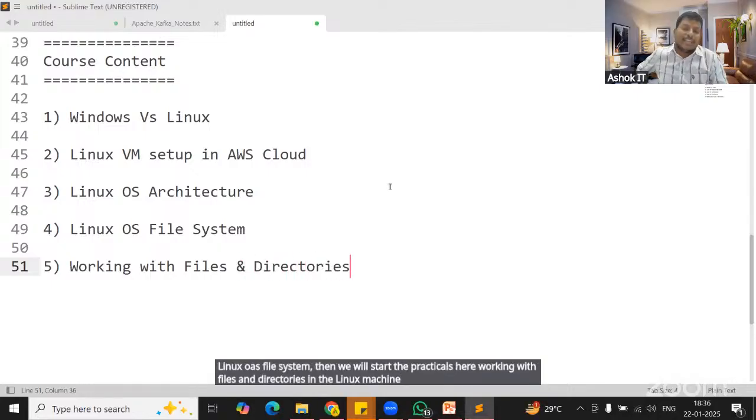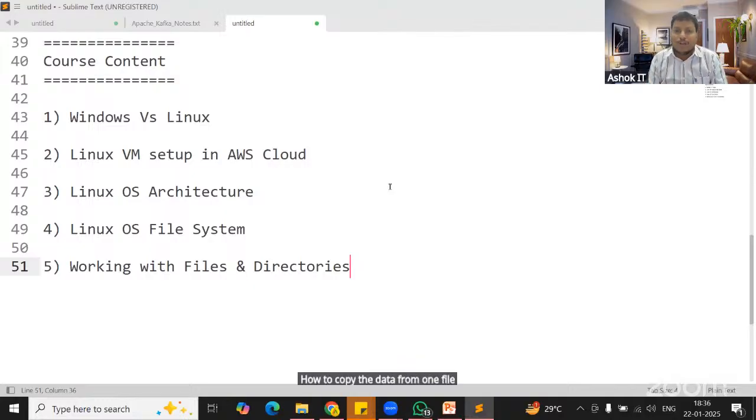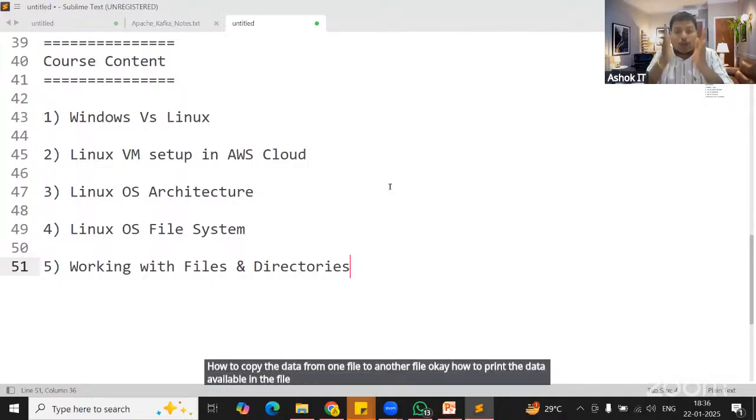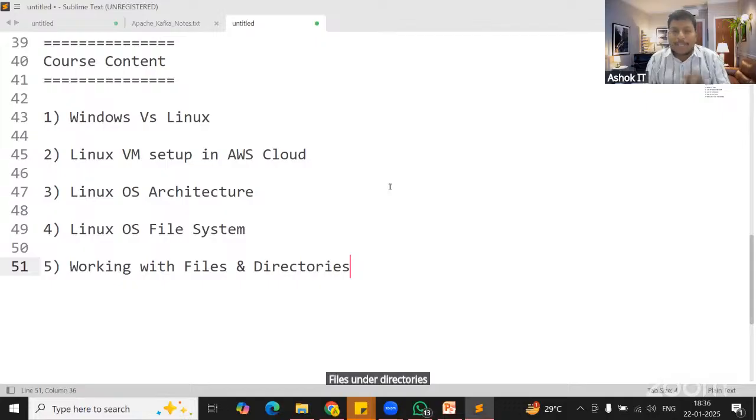How to create a file, how to delete the file, how to create a directory, how to navigate from one directory to another directory, how to rename the file, how to write the data to the file, how to copy the data from one file to another file. How to print the data available in the file, how to see what all the files available, what all the directories available. Literally, we are going to play with files and directories in the Linux machine by using Linux commands.